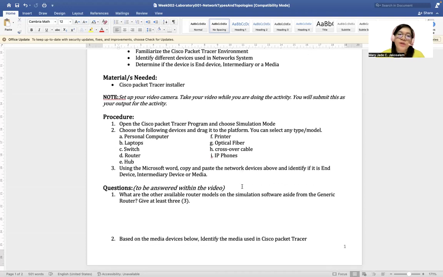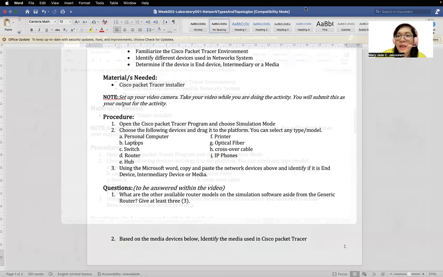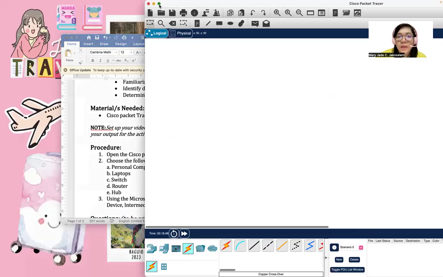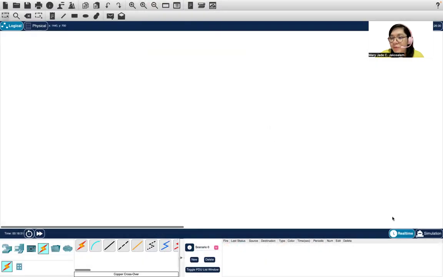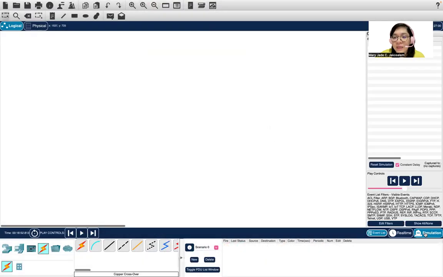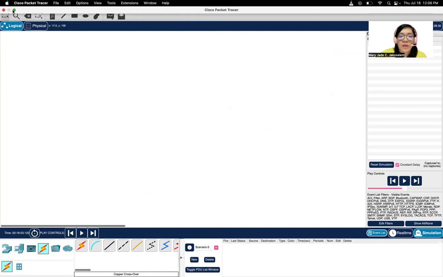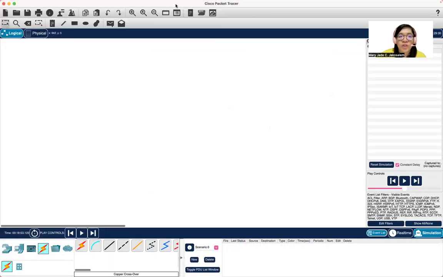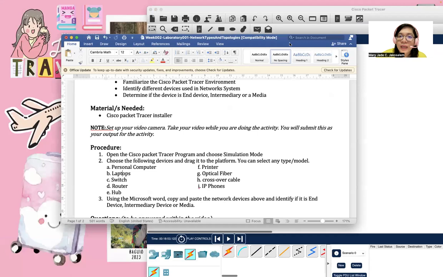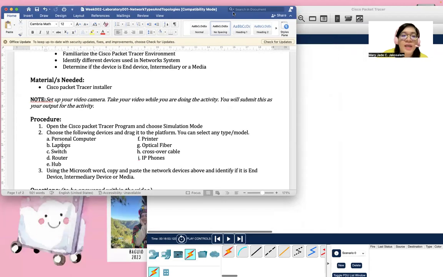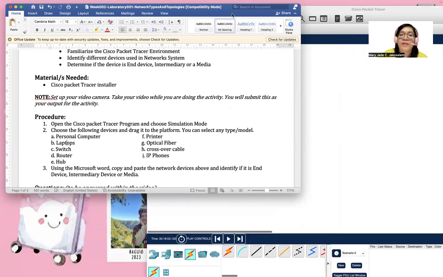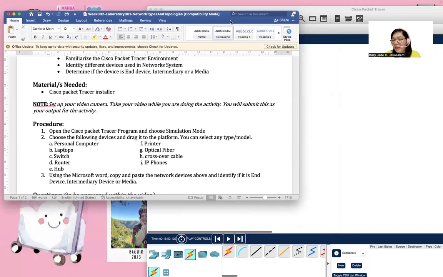For the procedure, first I need to open the Cisco Packet Tracer program and choose simulation mode. So I will be opening it now. Here is the Cisco Packet Tracer program, and I will be selecting simulation. Then let's go back to the instructions. Next, I have to choose the following devices and drag them to the platform. I can select any type or model.